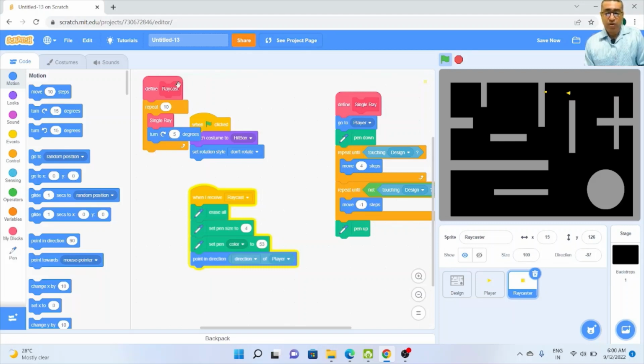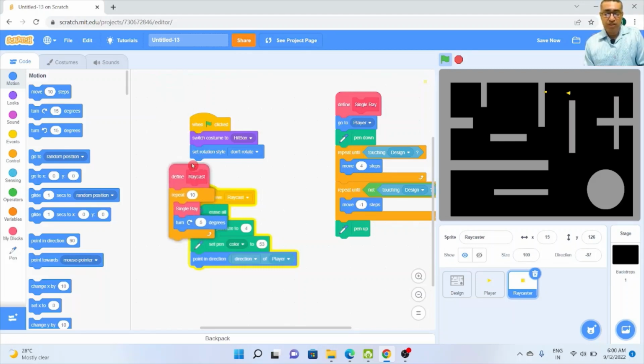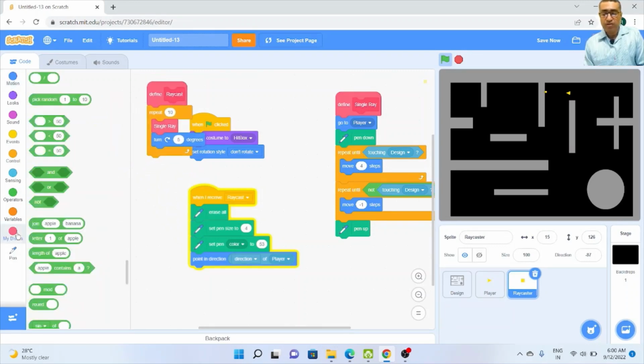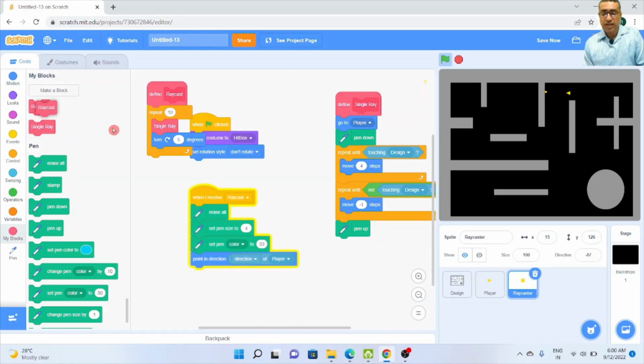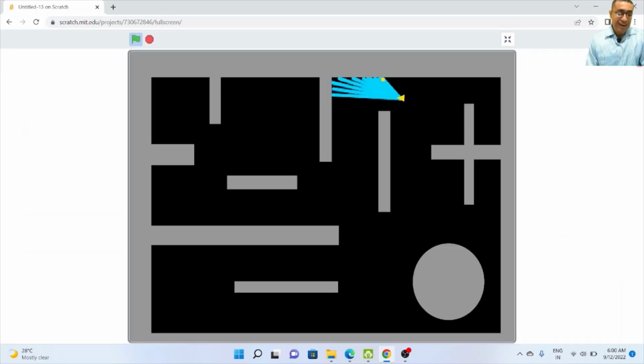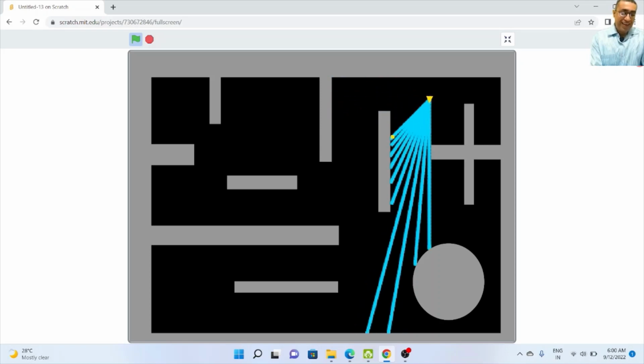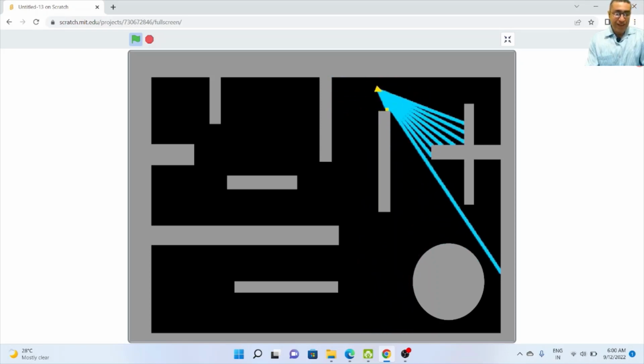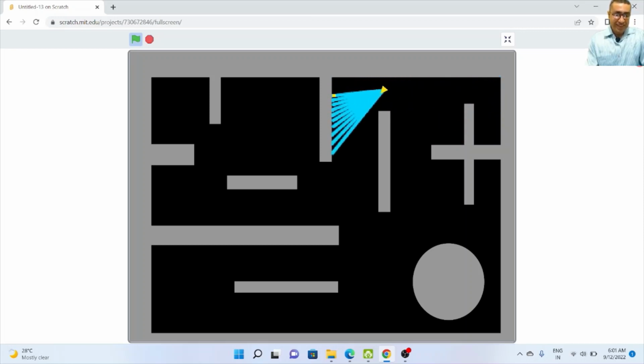Now further, we'll put this raycast. Go to My Blocks, drag this raycast and add it here. So let's run. See, so beautiful. See, now I have rays instead of a single one. I am going to fire multiple rays, and now I am able to do it.